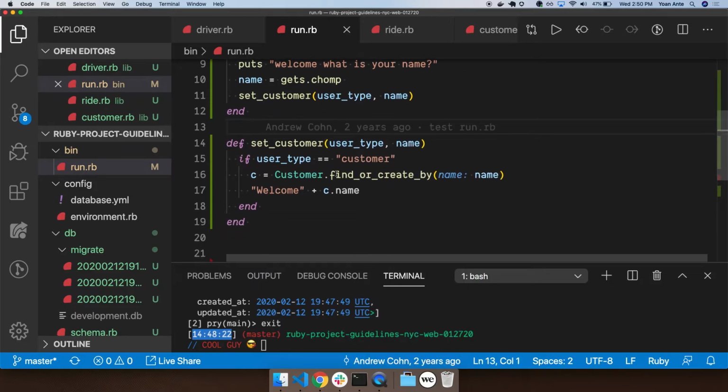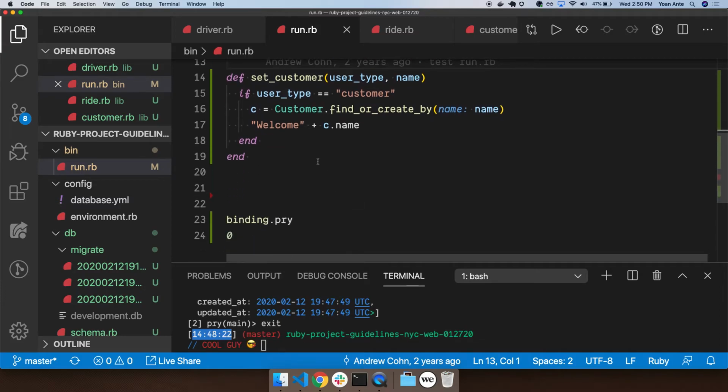Does anyone have any questions on what I did there? Never seen it before? It's just so you don't have to define user type or name again in the next method. Yeah, essentially.